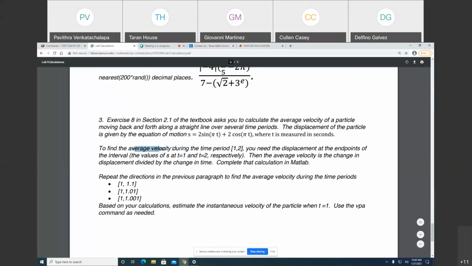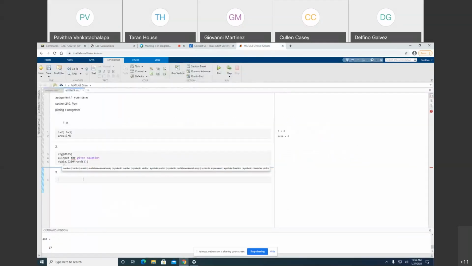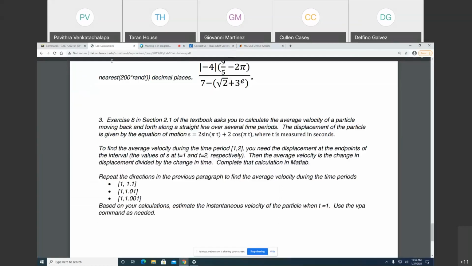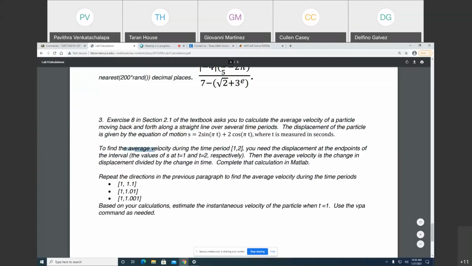So to find the average velocity, what is the average velocity formula? It is change in displacement divided by change in time, right? This is the displacement equation you have got. What you have to do is, you have to mention it as T1. Okay, since you are finding the average velocity for a time period, for which time period? It is 1, 2. Okay, find average velocity during the time period 1, 2.